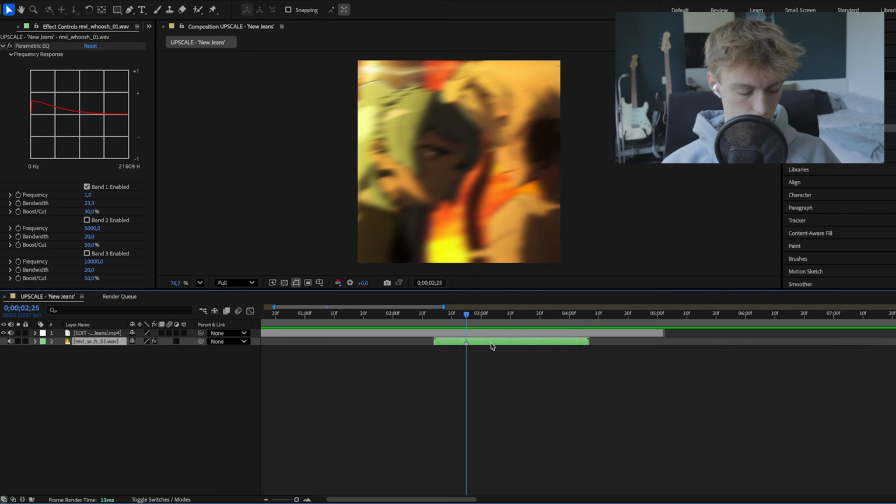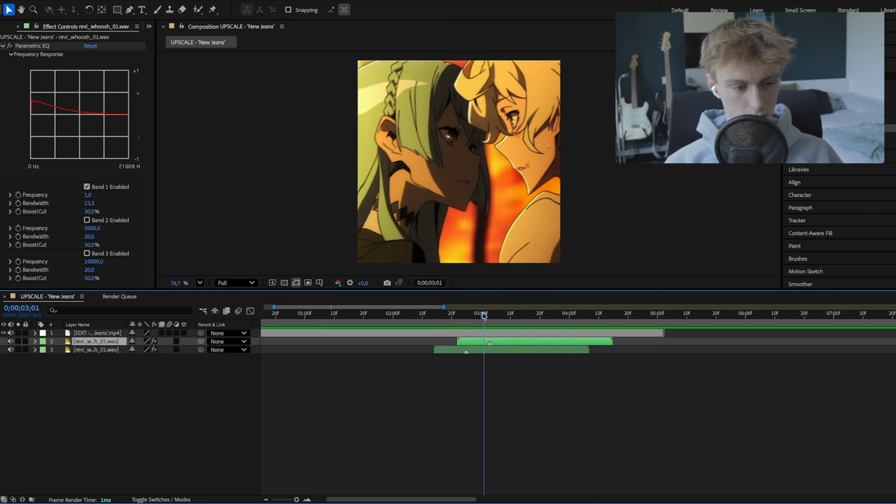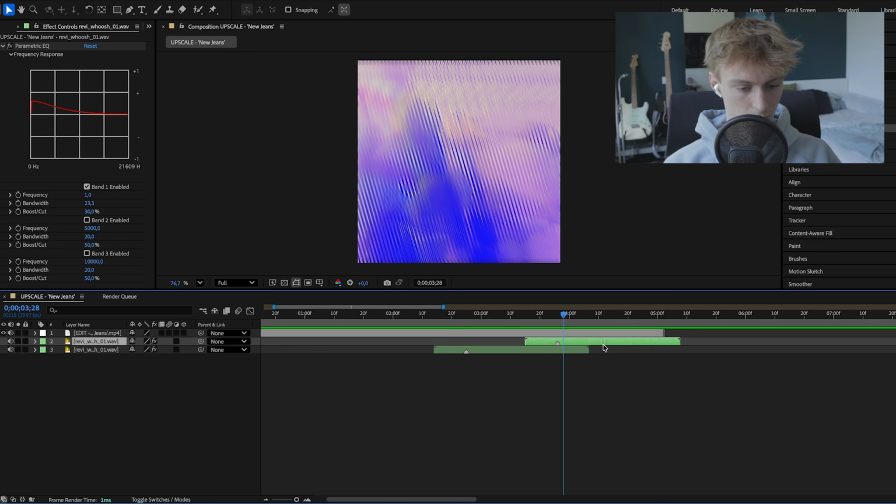Then what you can do is hold Ctrl+D, and then you can just move this around to the next transition, and then you can just align it with the marker. And as you'll hear, it's just perfectly aligned again.